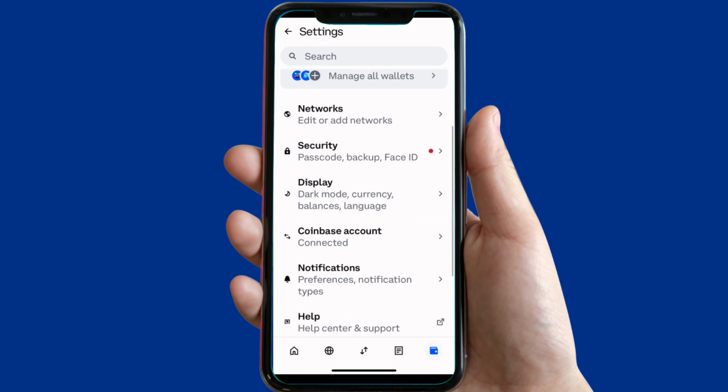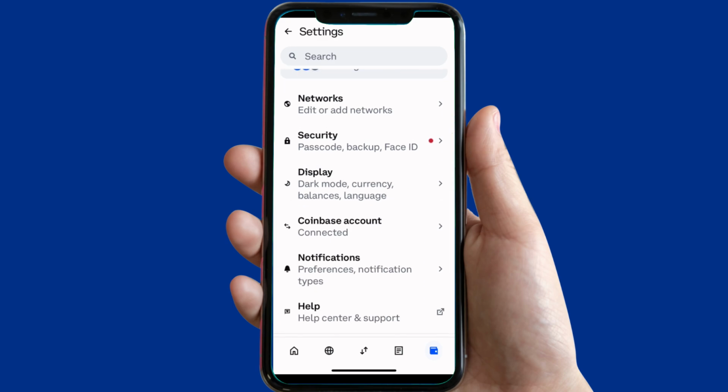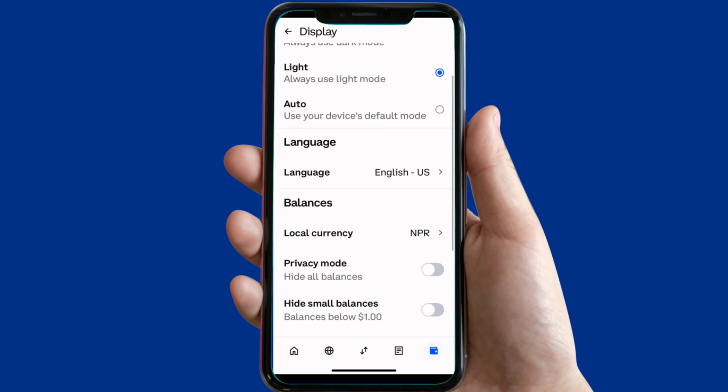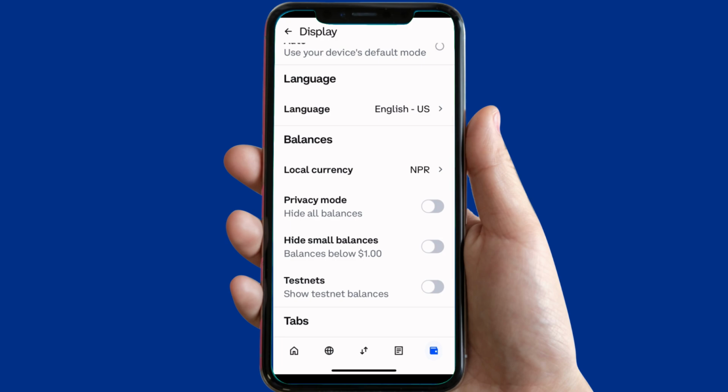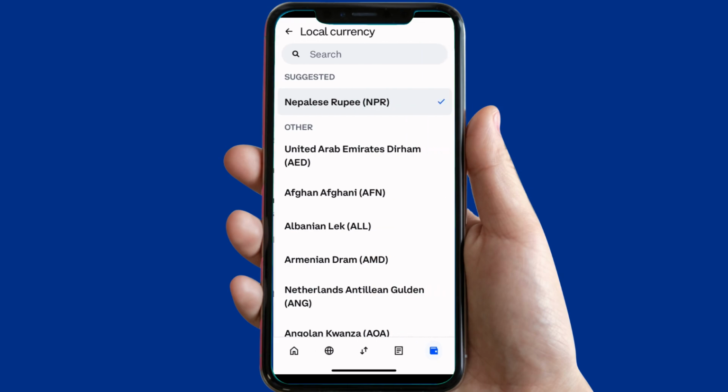Then scroll down and here you can find the option of display. Now tap on it. Then again scroll down and here you can find the option of local currency. Now to change it, tap on it.